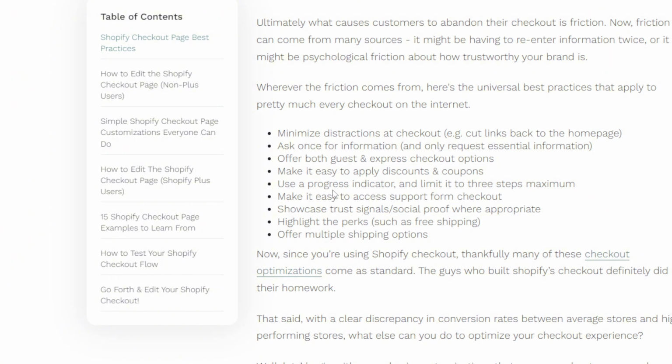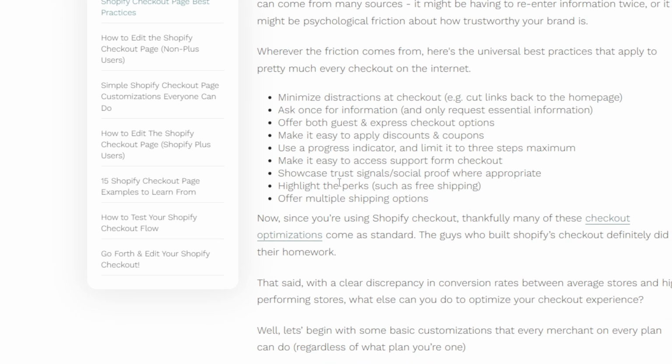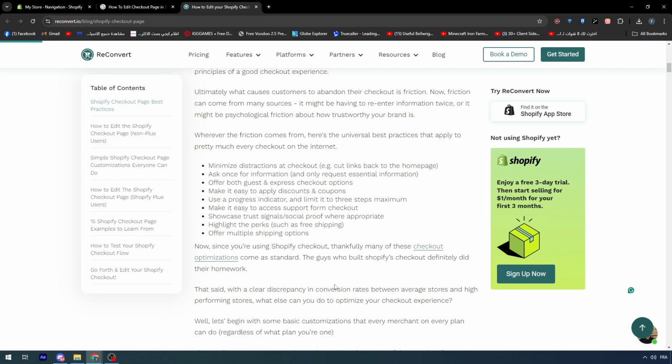Make it easy to access support from checkout, and showcase trust signals and social proof where appropriate, and highlight the perks such as free shipping and offer multiple shipping options, because these are crucial things.